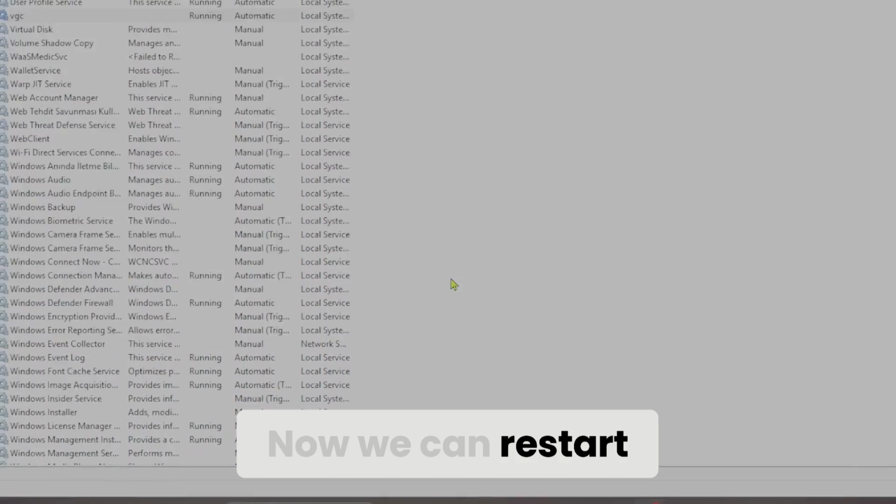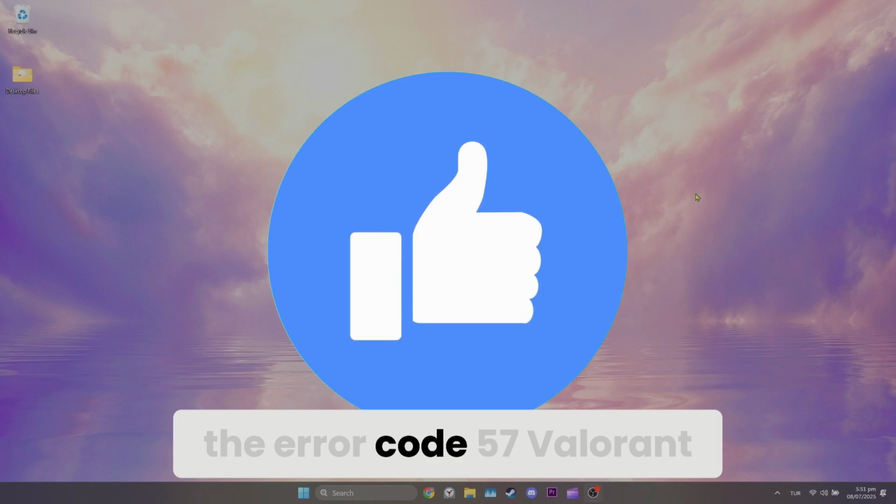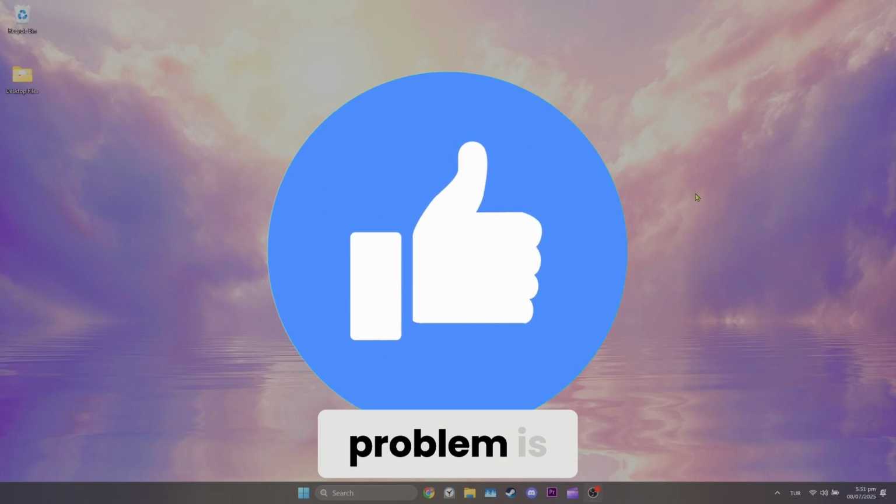Now we can restart our computer. After restarting your computer, you can check if the error code 57 Valorant problem is solved or not.